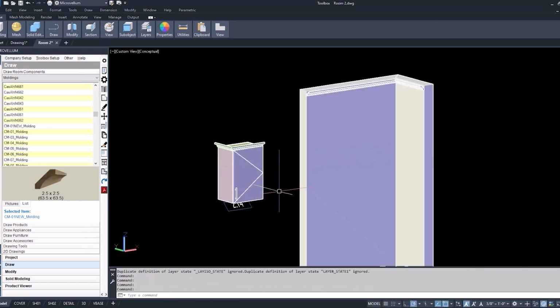And the same process would be done if you were adding baseboard or chair rail or any other type of molding inside of your database. So hope that helps, and have fun adding new profiles and moldings to your database.